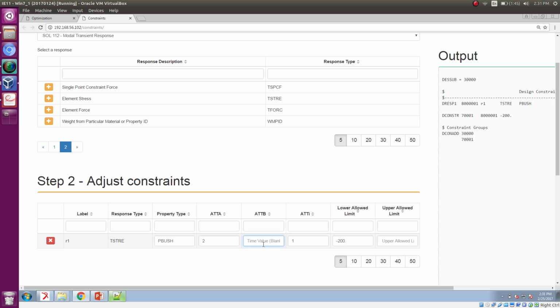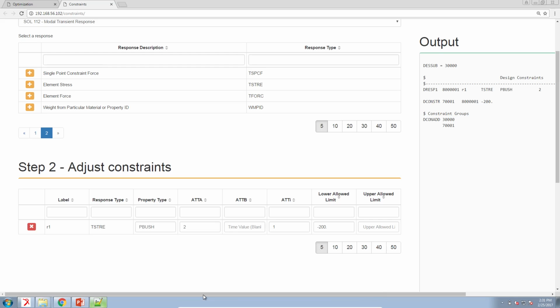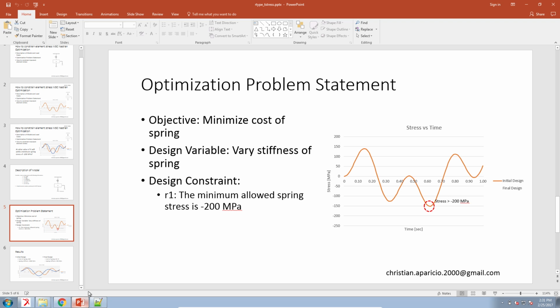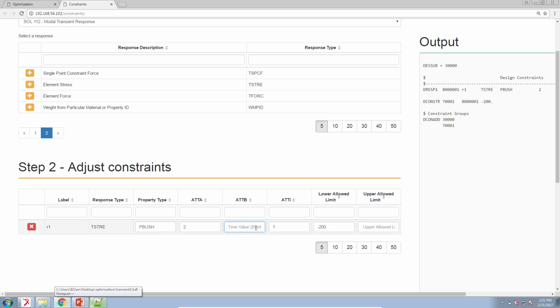And now as for our time value, you may have again seen my previous video. I recommend viewing the one on transient displacements, the one regarding how to impose a design constraint. I discussed the differences between typing in max, typing in min, and so on. Here, per my optimization problem statement, I want to constrain the minimum value only. So we'll type in min here.